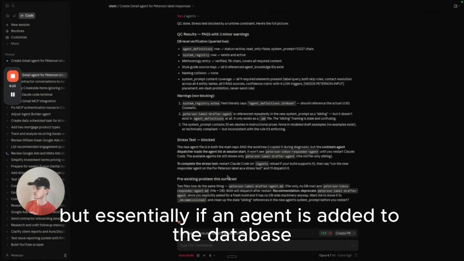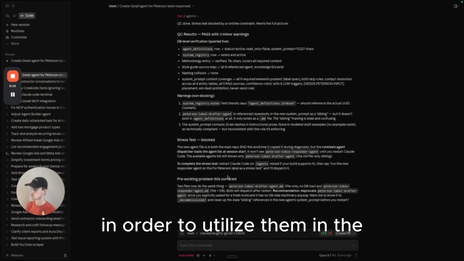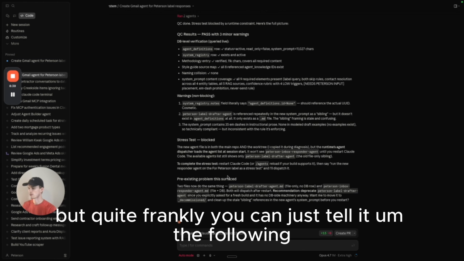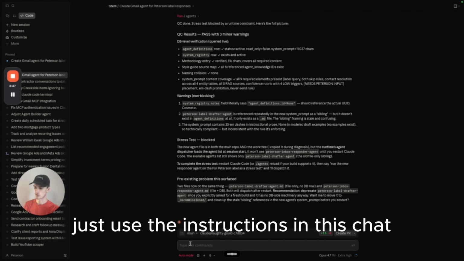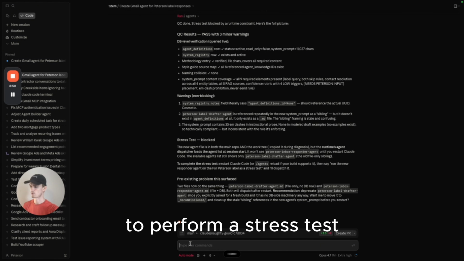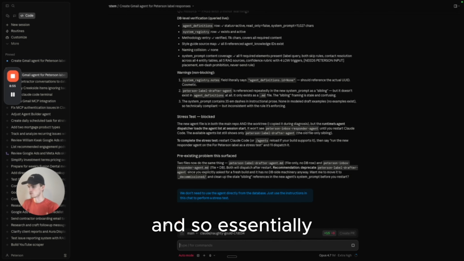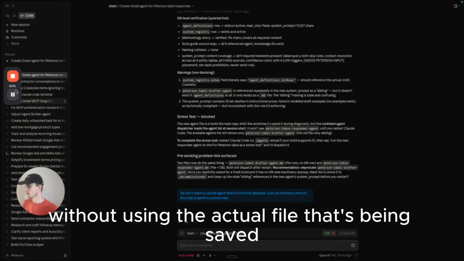It's more complicated than that, but essentially if an agent is added to the database, you have to open a new chat in order to be able to utilize agents because it has to reload in new context in order to utilize them in the normal fashion that they are used. But quite frankly, you can just tell it the following. We don't need to use the agent directly from the database, just use the instructions in this chat to perform a stress test. And so essentially that just is telling it to use the agent without using the actual file that's being saved.